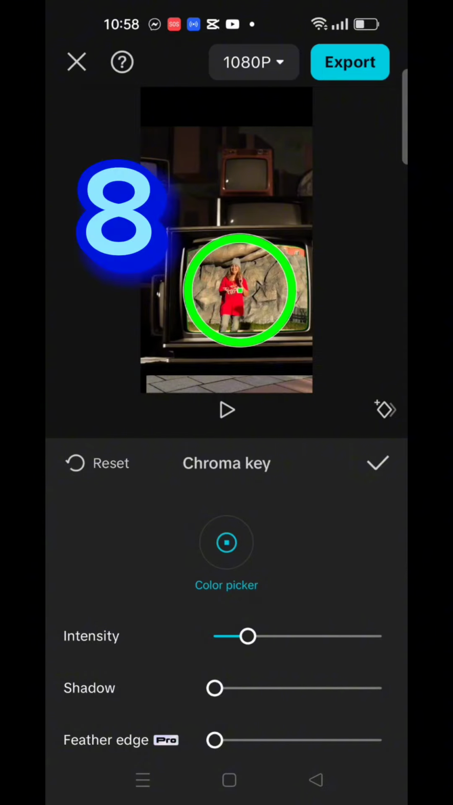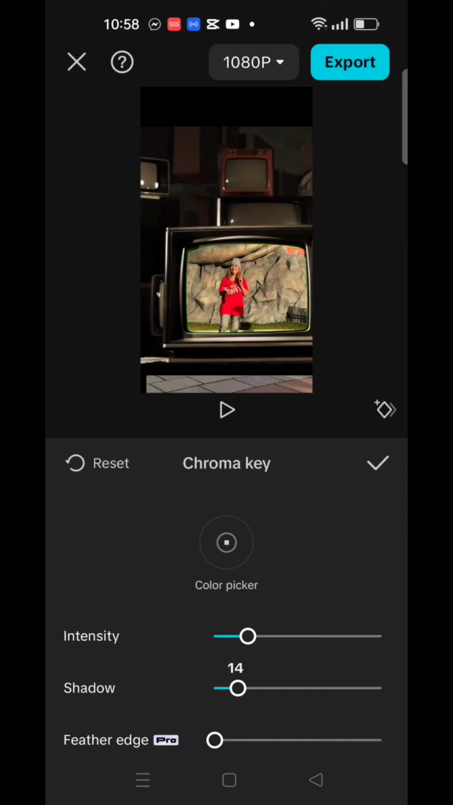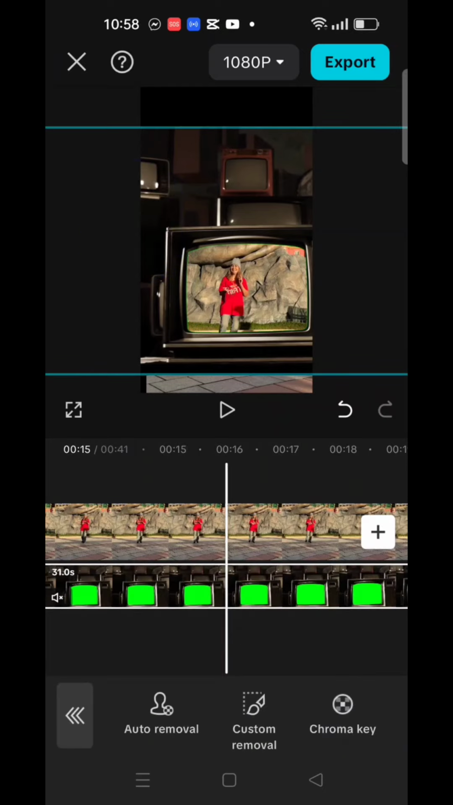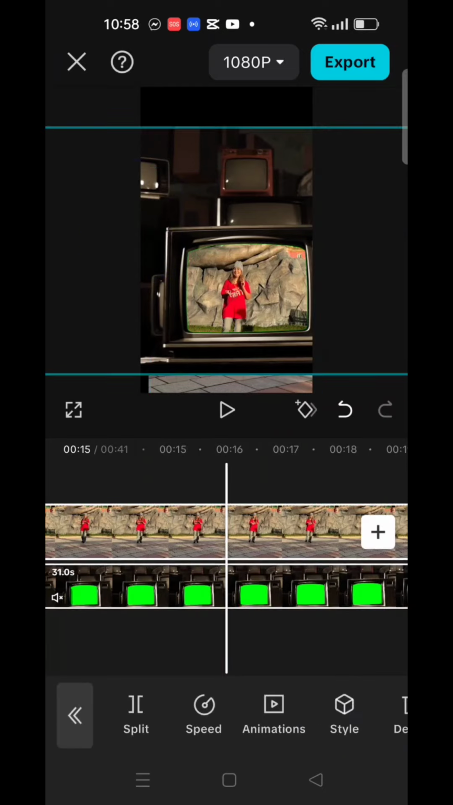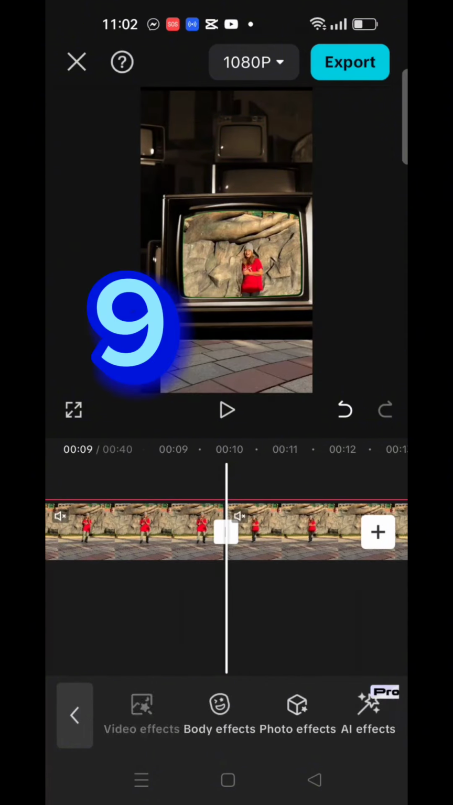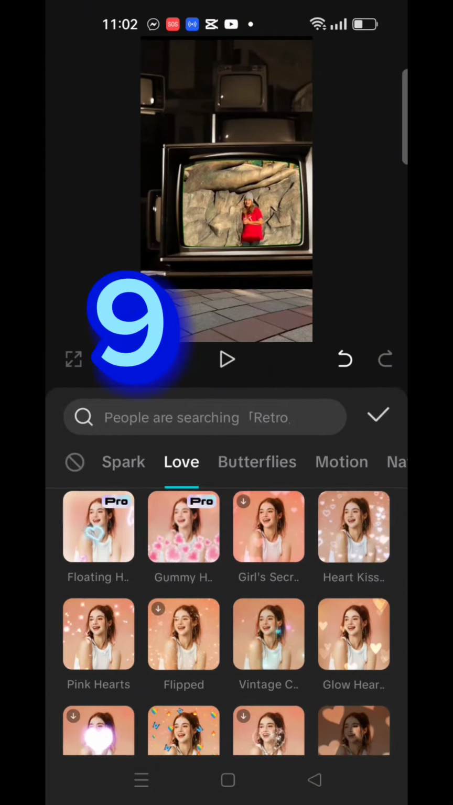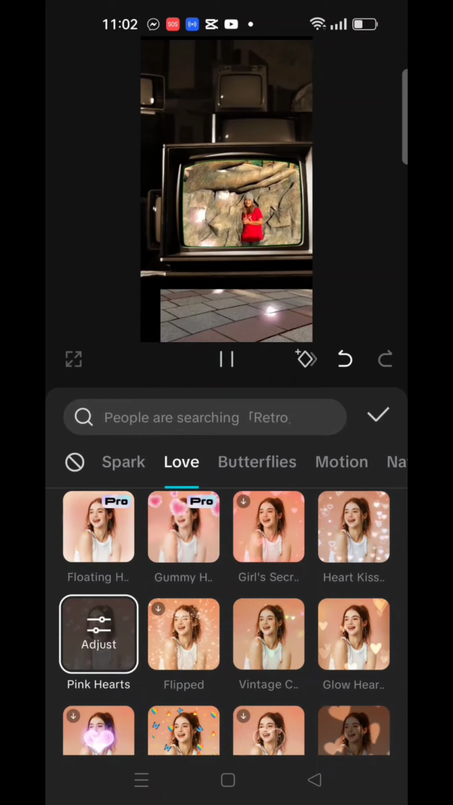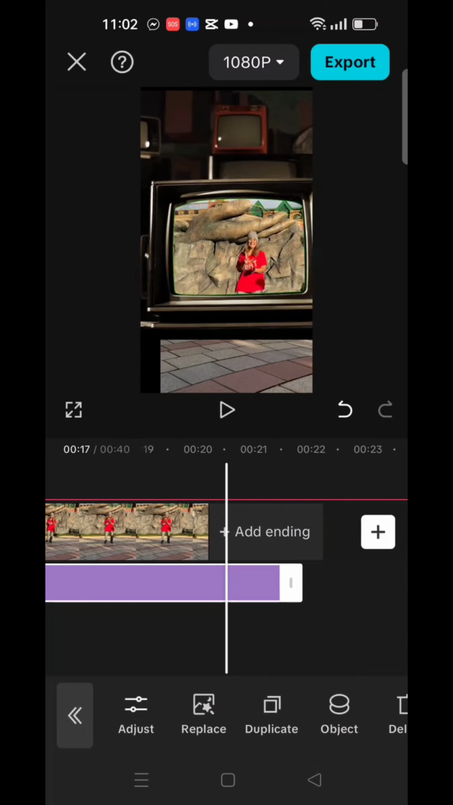Then we need to use shadow a little bit so it will look more unique and natural. When everything is alright, we need to use effect to make our video clip more colorful and lively. You can choose anything you want. The last part is the music. We need to choose the song.